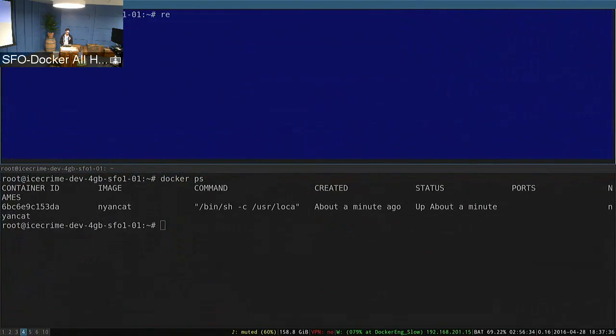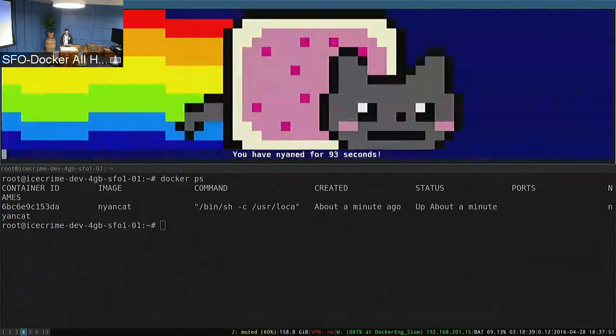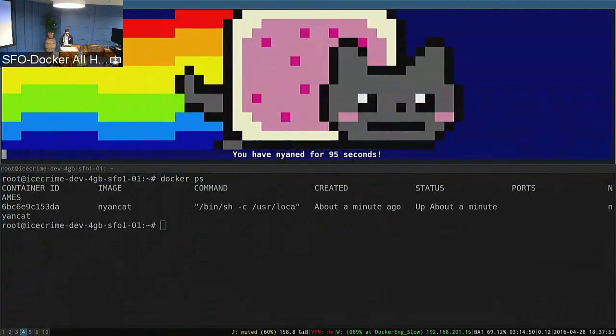And the really cool thing about this is that now I can do anything that I can traditionally do with my container. I can do docker exec foo, it's up. And I can, for example, reattach. There we go, still there. So that's one of the things that we'll be able to do in the future.